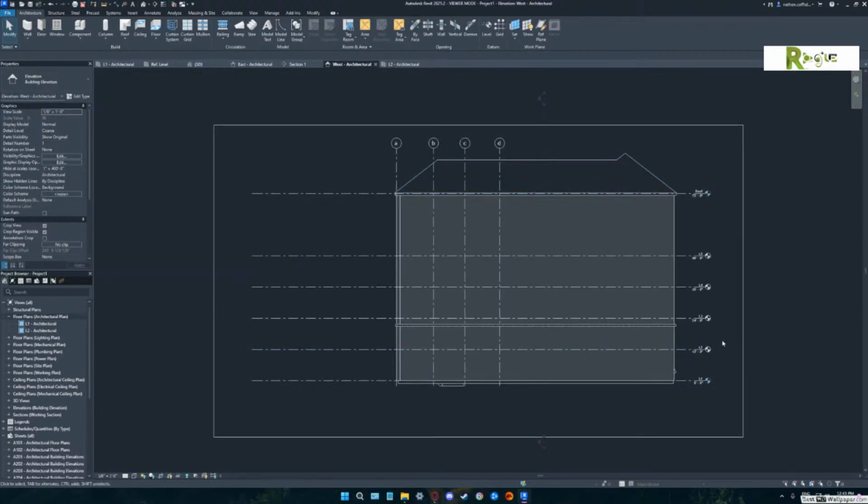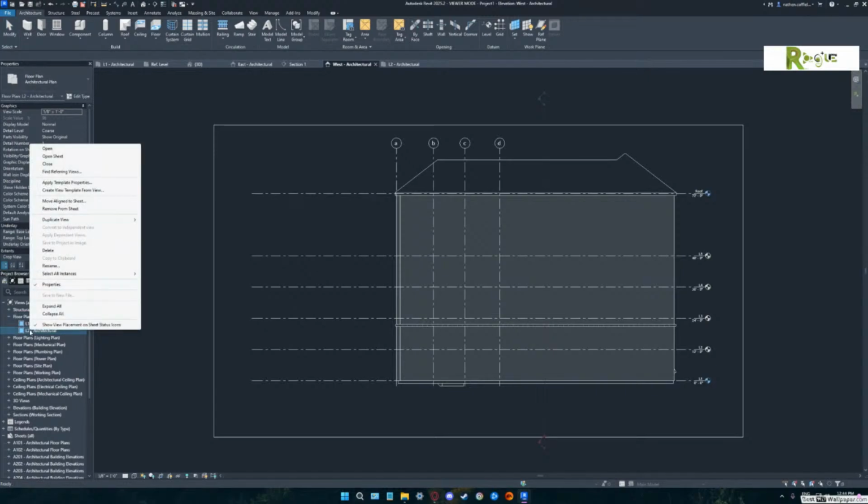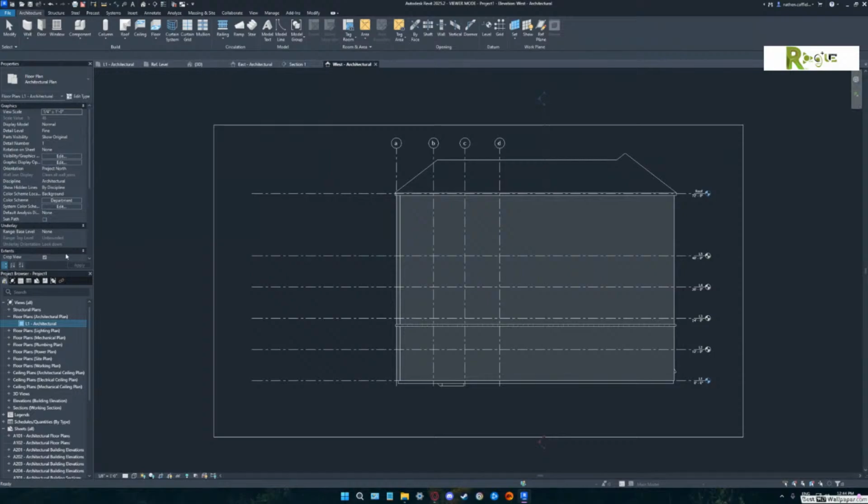Yeah. Okay. So what I want you to do is in the browser, highlight the L2 architectural, and then delete it, which you could either do with that delete or with the delete button. Right.